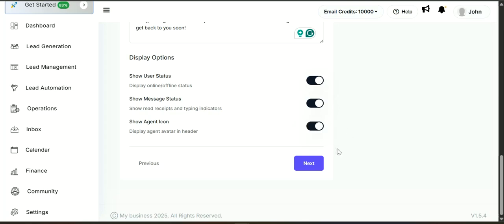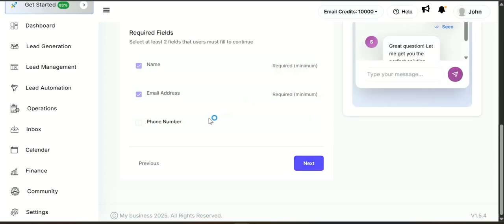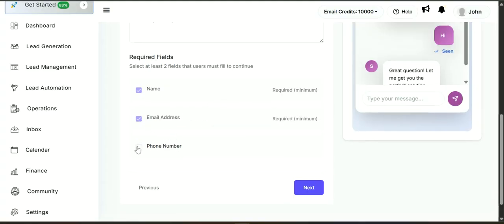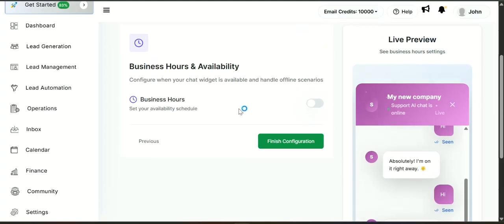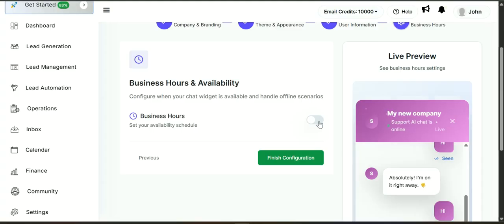Let's just switch everything on, and we can click here on next. Okay, so as of now, name and email are mandatory. And if you want phone numbers also, you can tick mark from here. So name, email, and phone numbers will be mandatory. As of now, let's just go with name and email. You click here on next, and then you can just switch on your business hours.